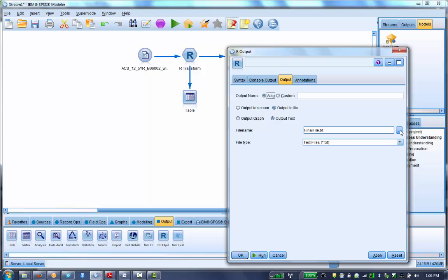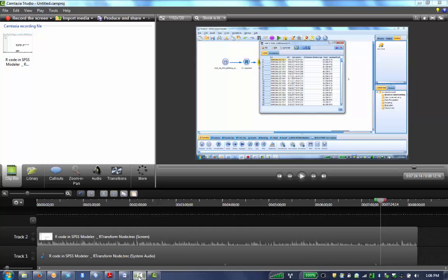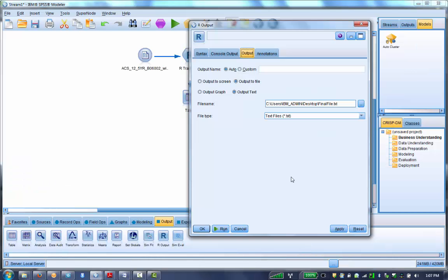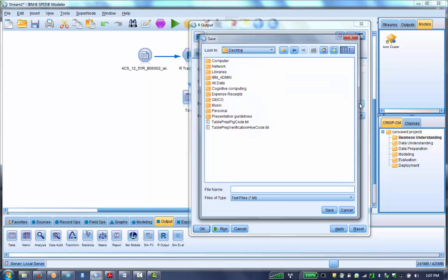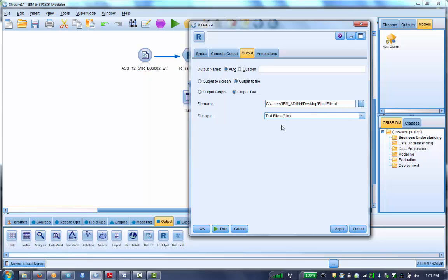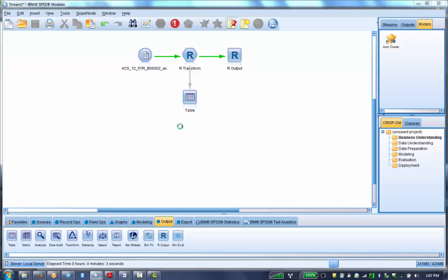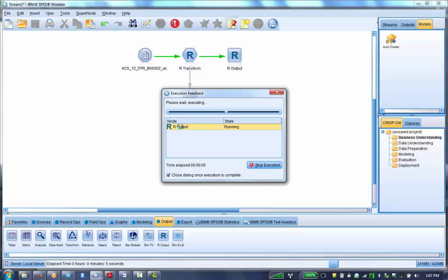I would want to store the file on my desktop, so I would just select desktop and write the name of my file. This is where I'm going to store it, and it's a text file. So I would just hit run. It's going to take 2 or 3 minutes to run and actually write, because my data set is a bit large. Once it writes to the desktop, we would be able to pull it up and see how it looks.